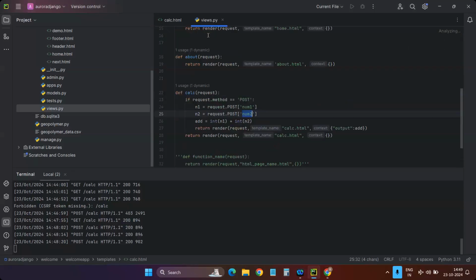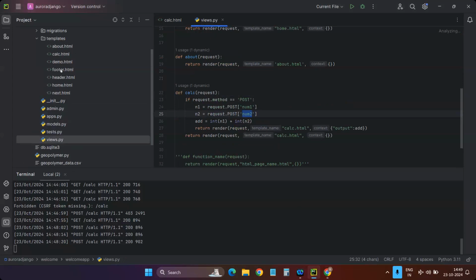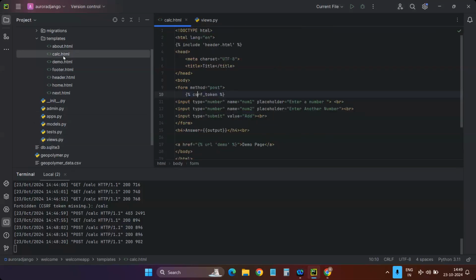Now, first of all, I have to create templates. Template with the name calc. You should know what you are going to do. First of all, you should have clarity on what operation you are going to do. Then only you have to go forward.